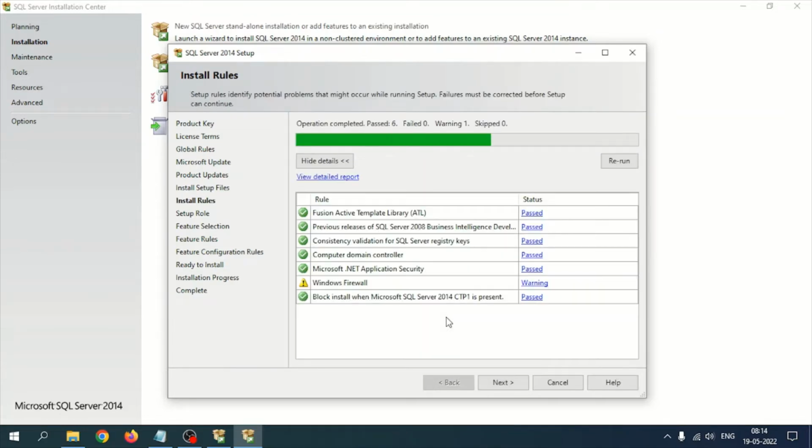This is the installation setup file check. In this demo we are getting a warning, but in production you should remove the warning. If there is any error, then it won't go through to the next step. You have to fix it before clicking on next. So there is a warning, but this is for demo purposes, so I don't care about that. Go to the next.